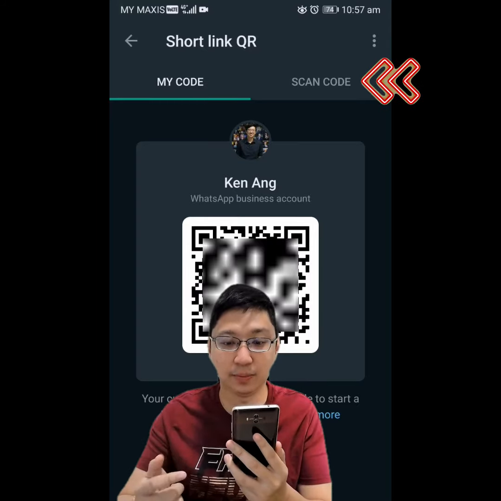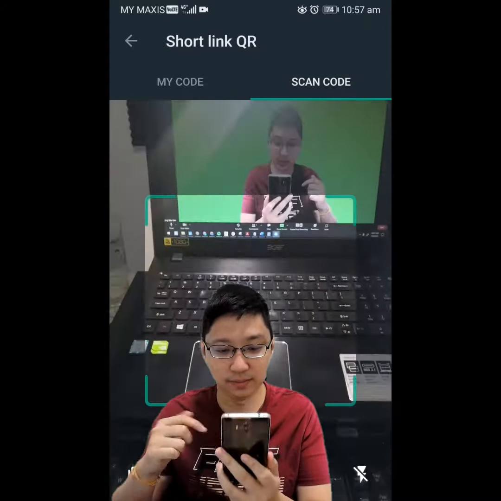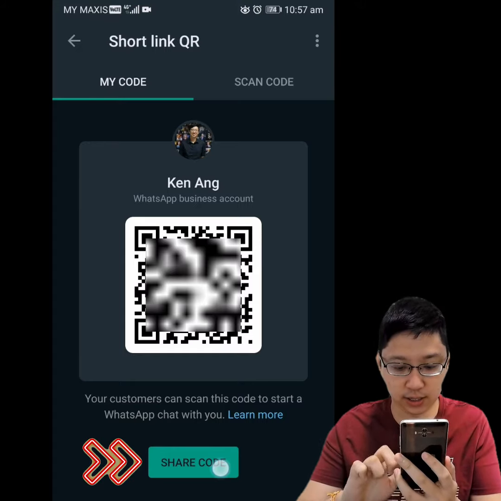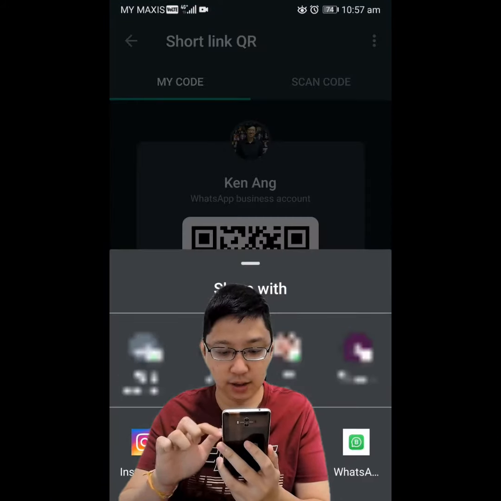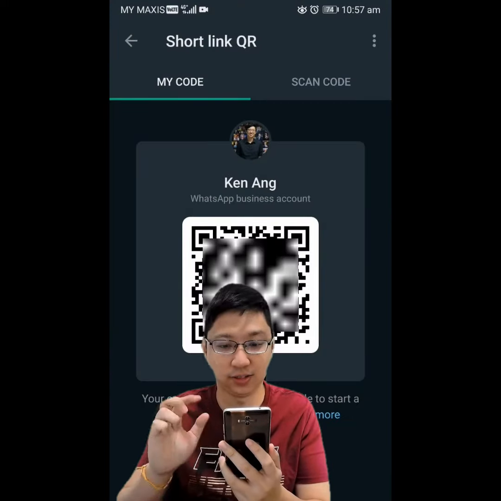So if you want to scan other people's code, all you have to do is go to scan code, and then you can scan the code already. All right? So go to my code, and then you can share the code here. Just click on share code, and you can share with Instagram, WhatsApp, etc. So you can just share the code out.